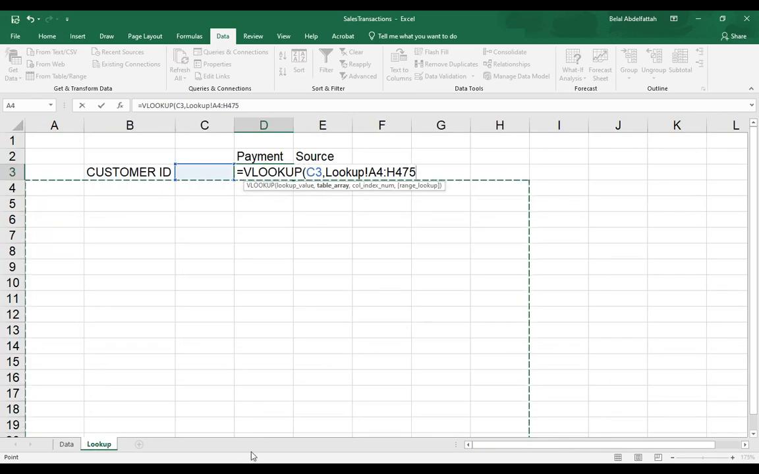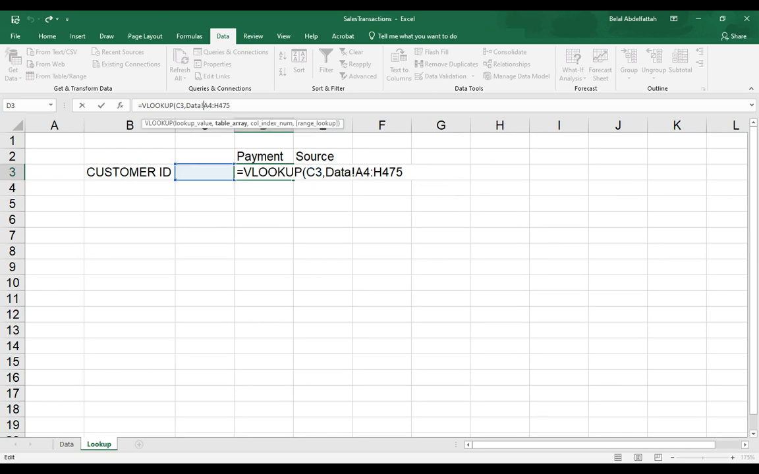I'll go back to the lookup and oops, you know what? Let me go ahead and select the correct data. Yeah, this is the data that I want. And I'm going to put the absolute reference signs here, so I don't want the cells to shift. So I'm using the absolute reference. Then I will hit comma.